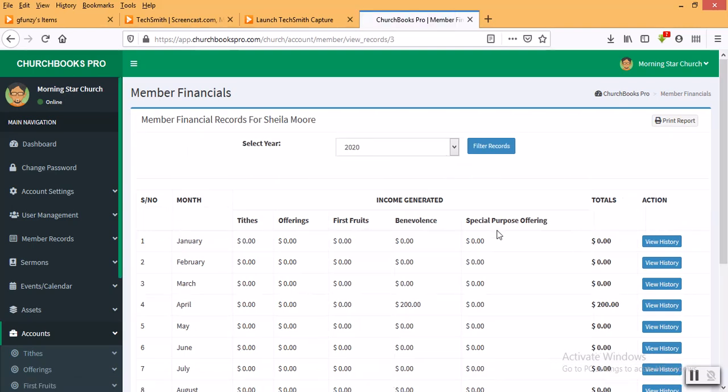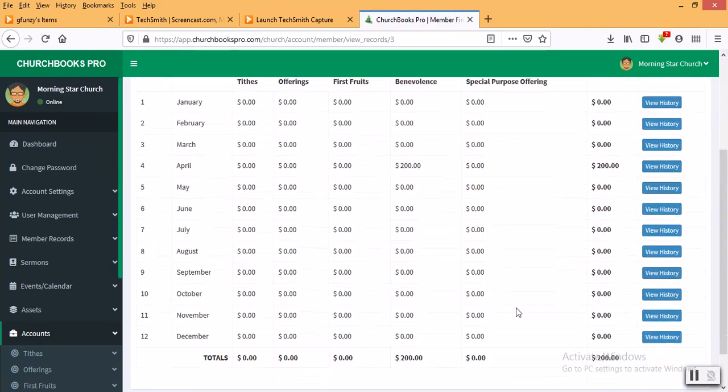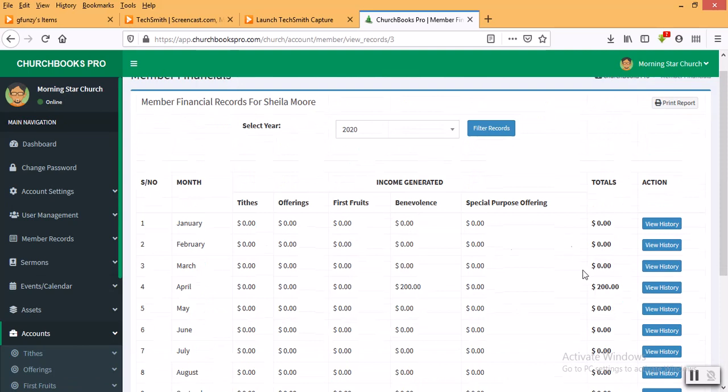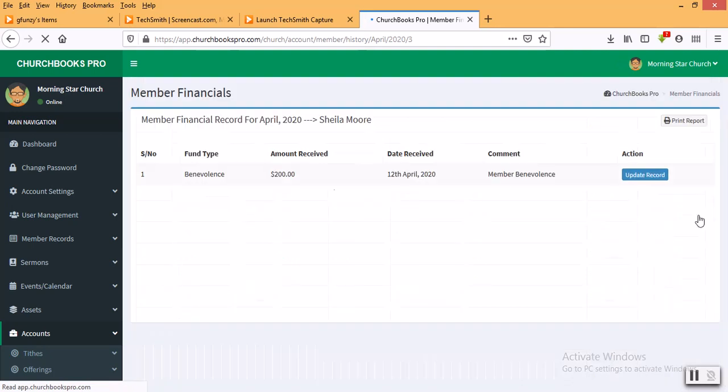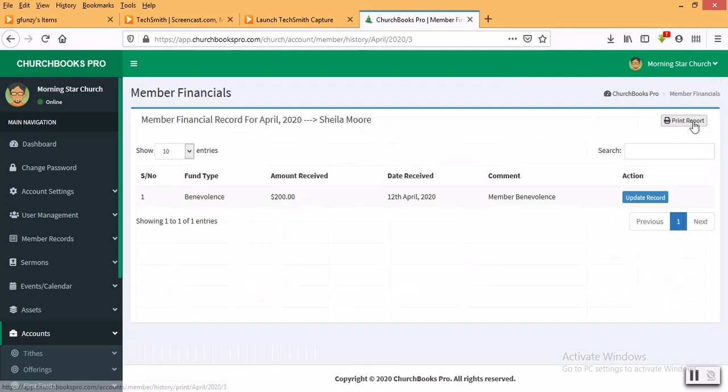So I have this. The member has only made a financial transaction of $200 in the month of April 2020. You can actually select previous years to view reports on previous years. So this just gives you the total. Here you get totals. If you want to see the individual items that make up that total, you click on view history and then you view. So you can also print this report.